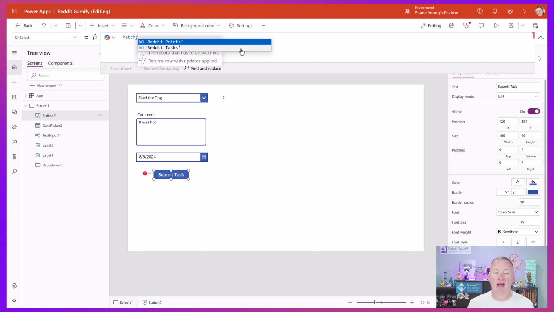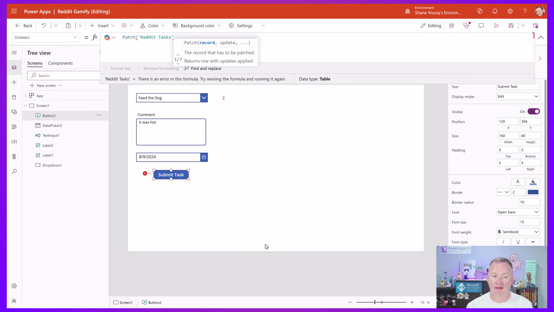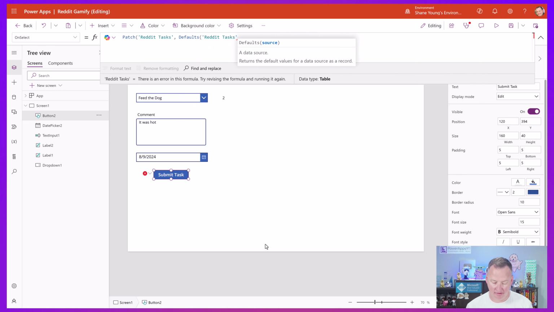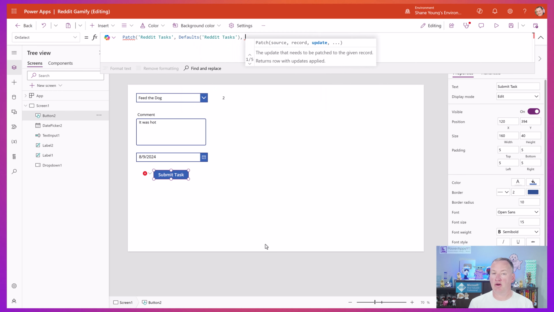The first thing we're going to do is just capture that they did this task. So we're going to choose the Reddit task table as the table we want to update. And then we're going to do default Reddit task. That's just a way of saying, make me a new record. So every time they come here, they're just submitting a new task activity.